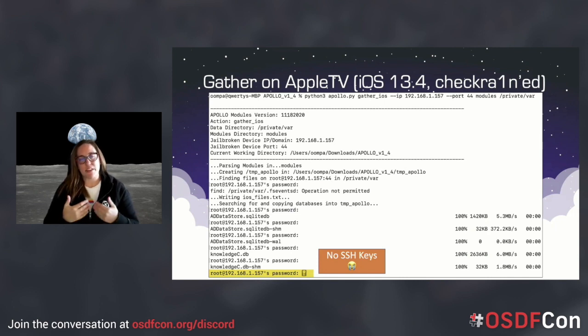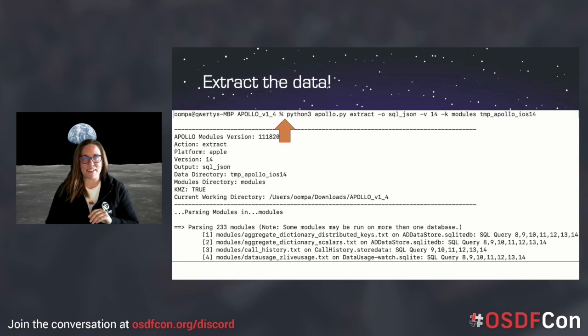But this is just something that you might expect if you are using Apollo to gather on these other iOS devices without SSH keys. It'll work just fine. The only kicker is you just got to keep putting in your password. Every file that SCPs off the device, it's going to want your password. So just a heads up, forewarning, you will definitely want to play around with those SSH keys. Just take it from me, from personal experience.